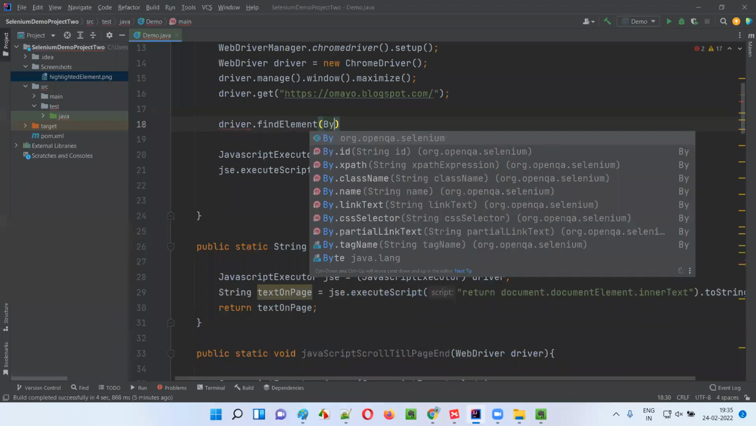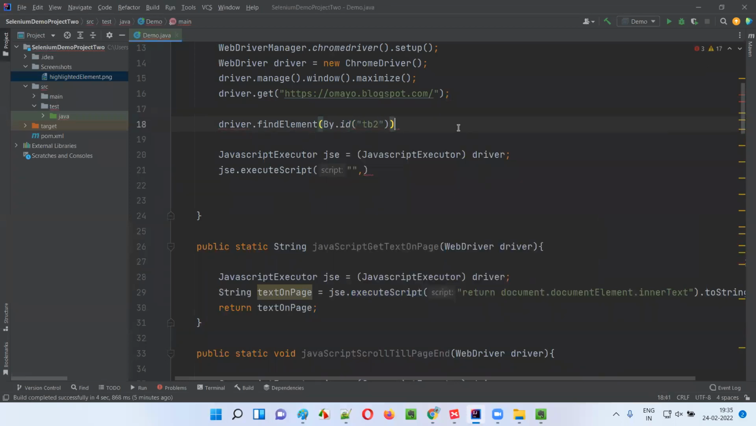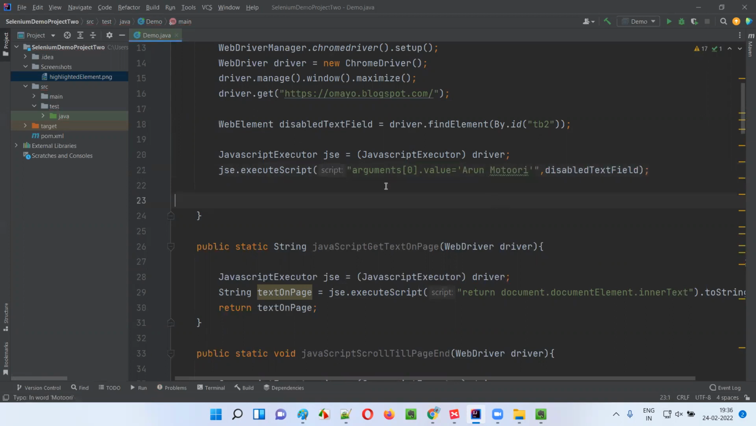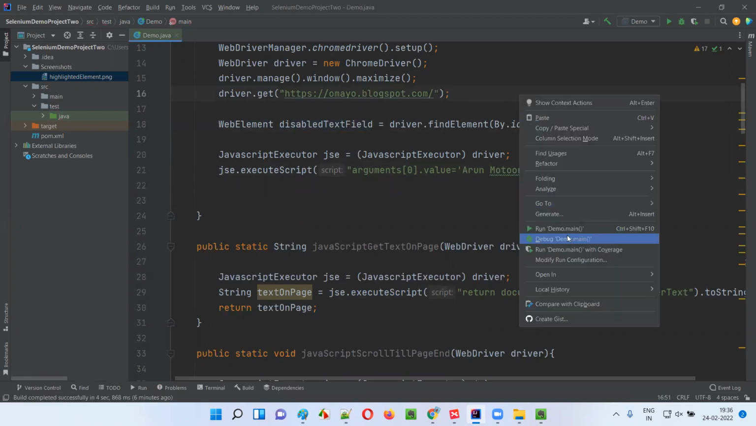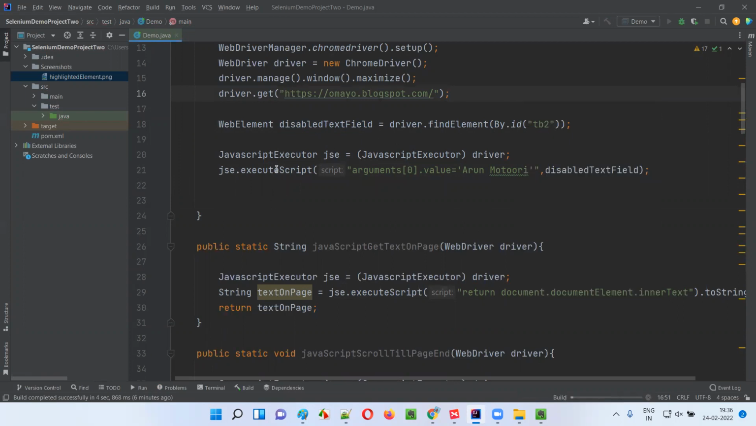Driver dot find element by dot ID. I will provide the ID of that disabled text box field, and it will return the web element, guys. Web element disabled text field is equal to, I'll write. Now I'll pass the JavaScript code, like arguments of 0 dot value is equal to, and using the JavaScript I am typing the text. I will type my name, guys, into this disabled text box field. Using Selenium automation, I am typing my name into this disabled text box field, which is not possible manually but is possible using JavaScript executor, which is a limitation of the JavaScript executor, guys.